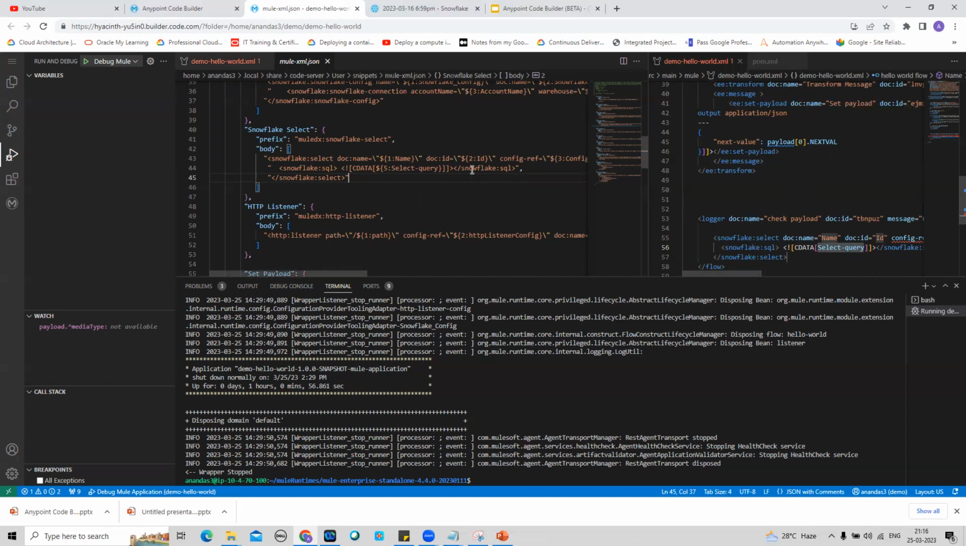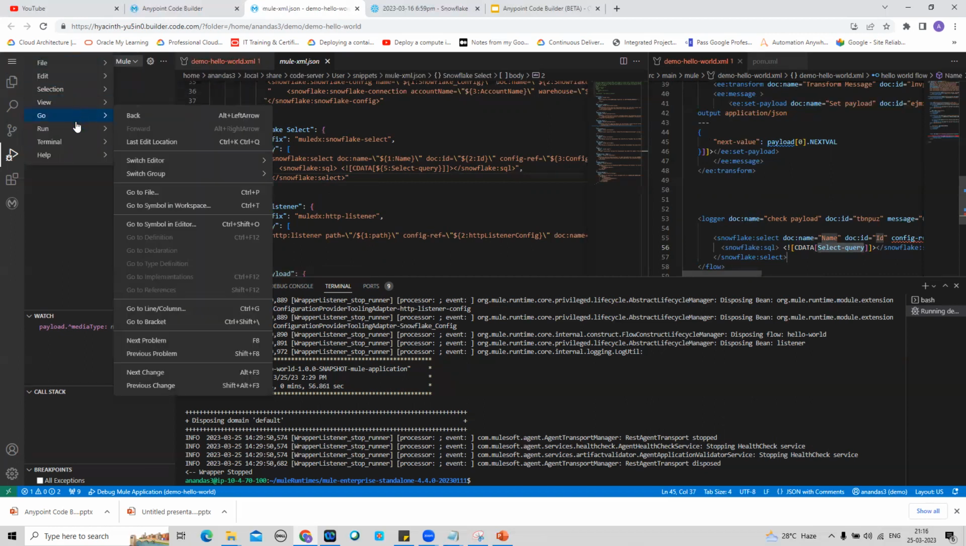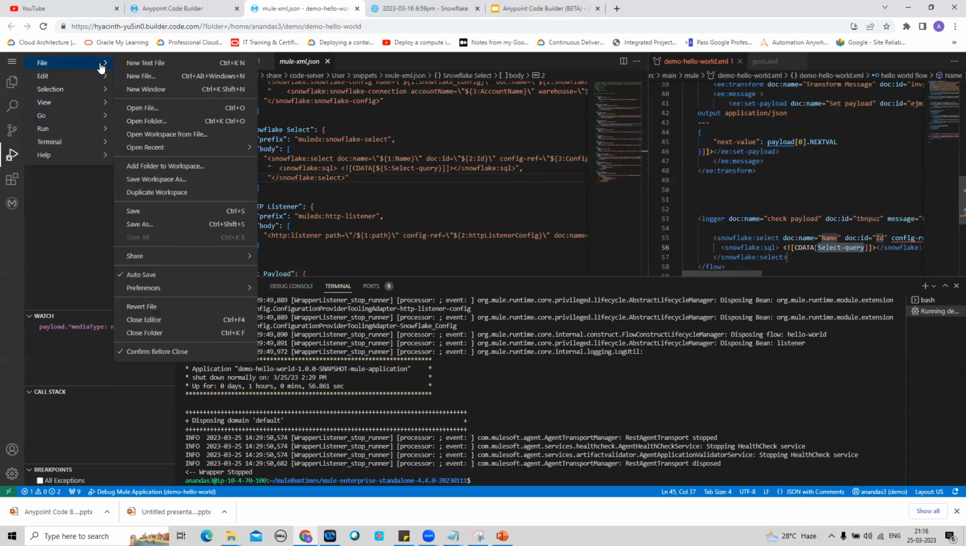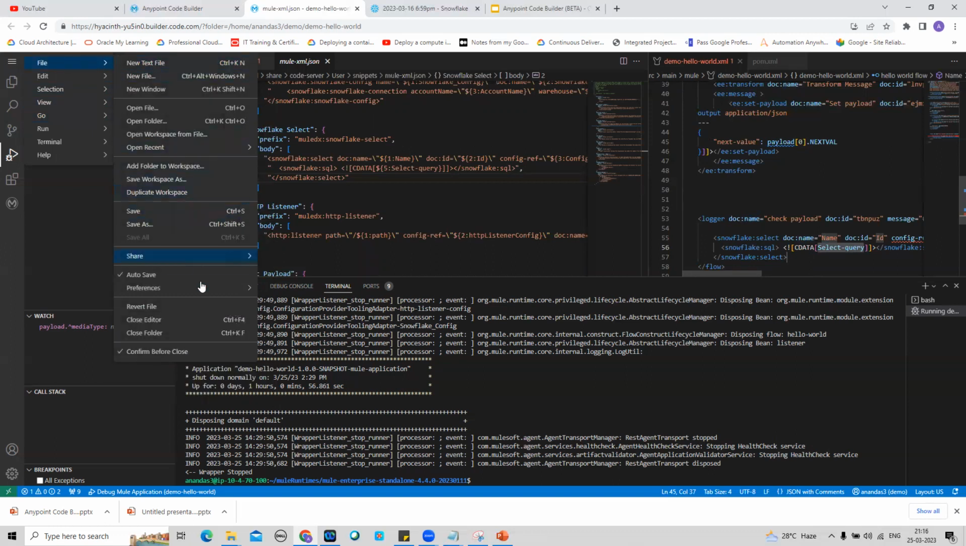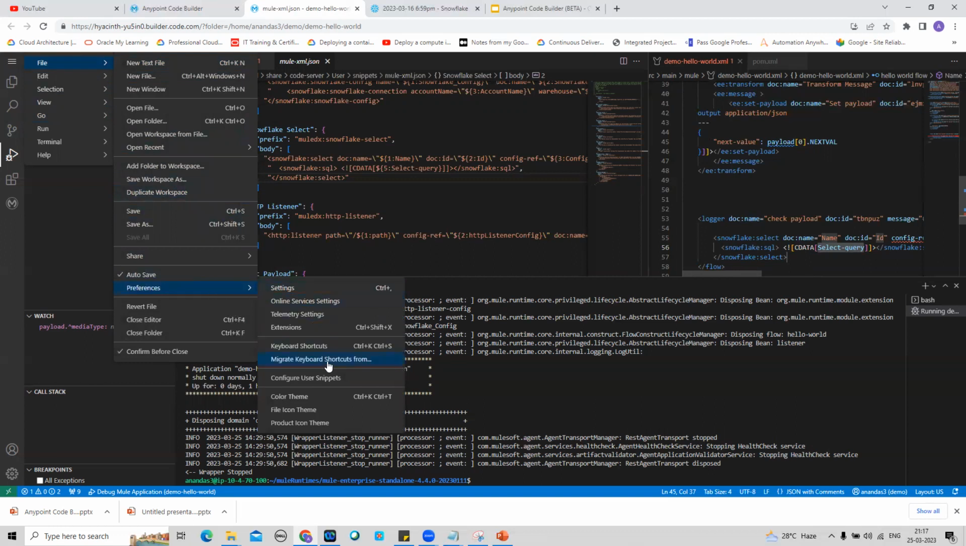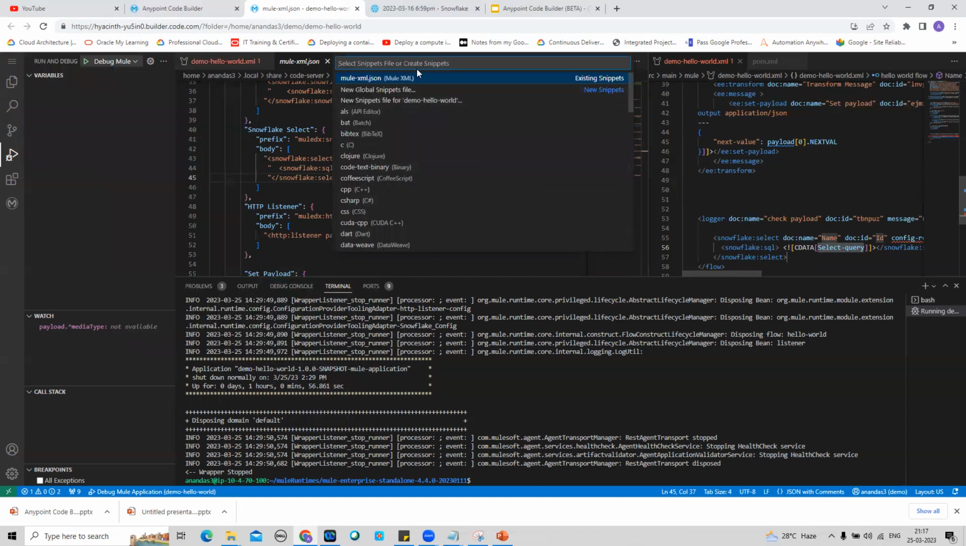Similarly, for all other MuleSoft components which your development team is frequently going to use in your Mule flow, you can define them in this mule xml.json snippet file, and then your developer can take that snippet file and replace their local snippet file with it. The snippet file is available, as I am showing it, under file preference. Go to configure user preference, and here you will get the mule XML JSON, which is the configuration snippet file or XML snippet file for mule code.